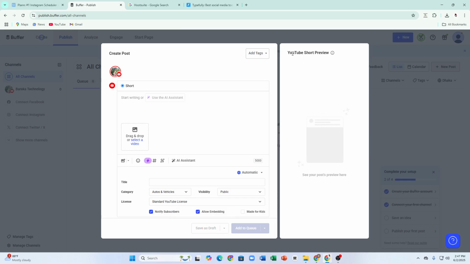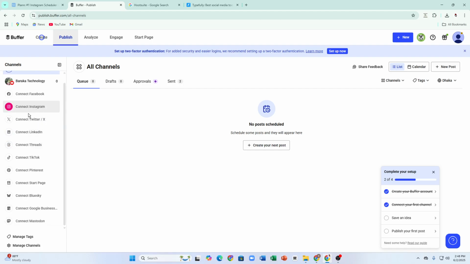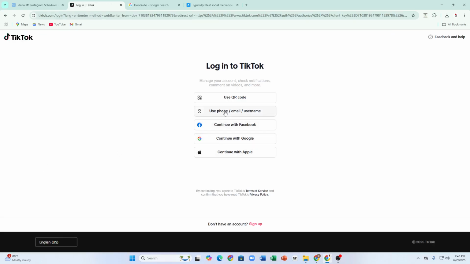As you can see, I have already connected my YouTube Shorts preview, so that's why it is not asking me to connect any social media account. If you want to connect social media accounts, here you can connect Facebook, Instagram, Twitter, and you can show more channels to connect a bunch of social media platforms. You can tap onto one, then easily connect it using your QR code, your phone number, email address or username, your Facebook ID, your Gmail address, even your Apple account.